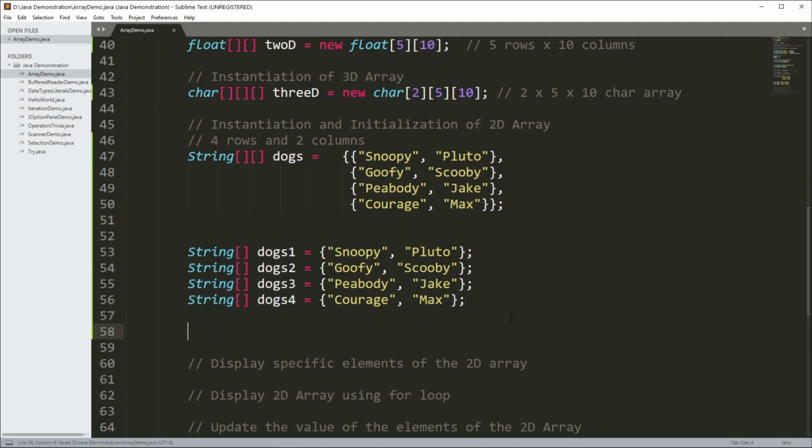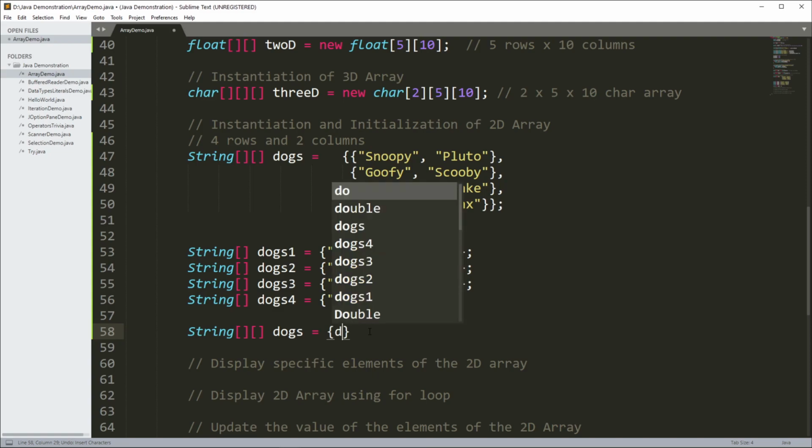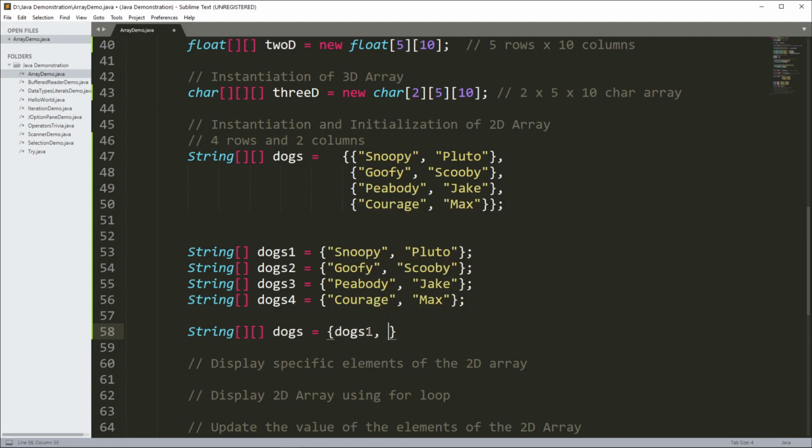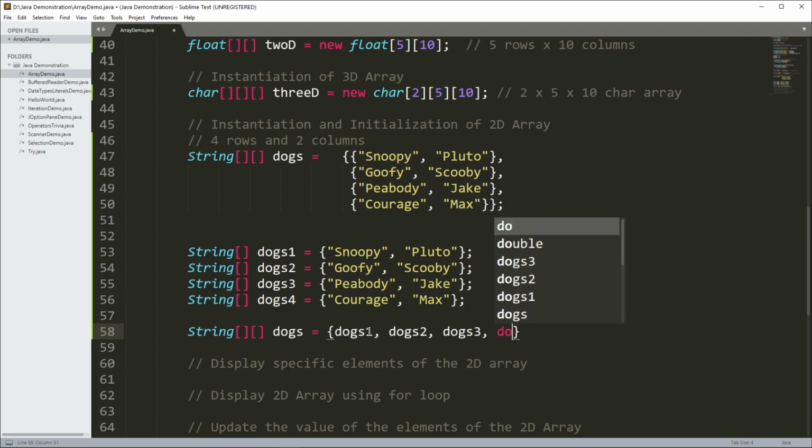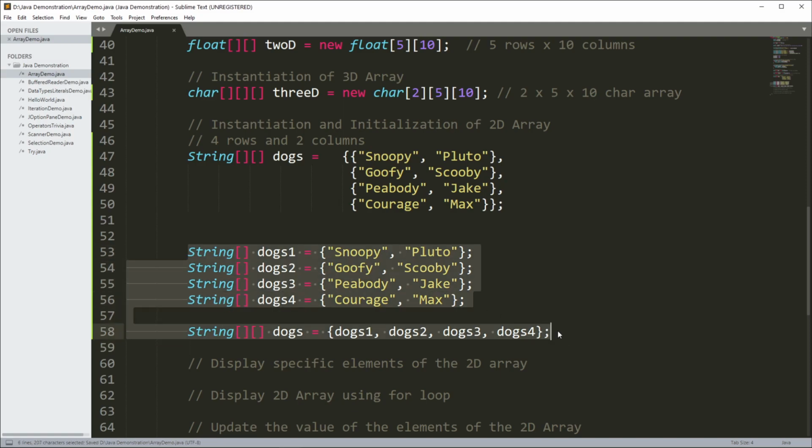So yung two-dimensional array, so let's call it string dogs. So dito ko ilalagay itong apat na single dimensional. So dogs 1, ay sorry, dito pala. Dogs 1, dogs 2, dogs 3, and dogs 4. Okay? So eto, tingnan nyo. Eto. So eto is the same as this.